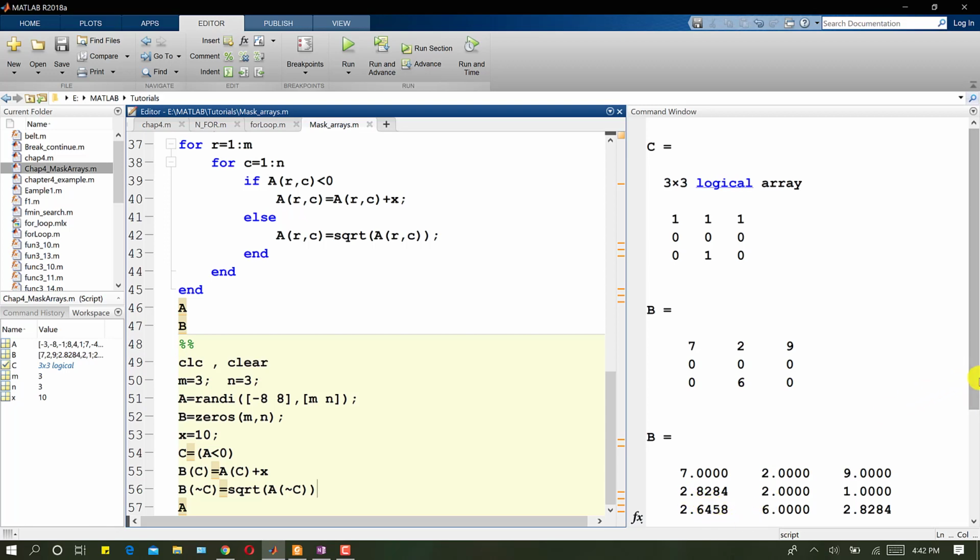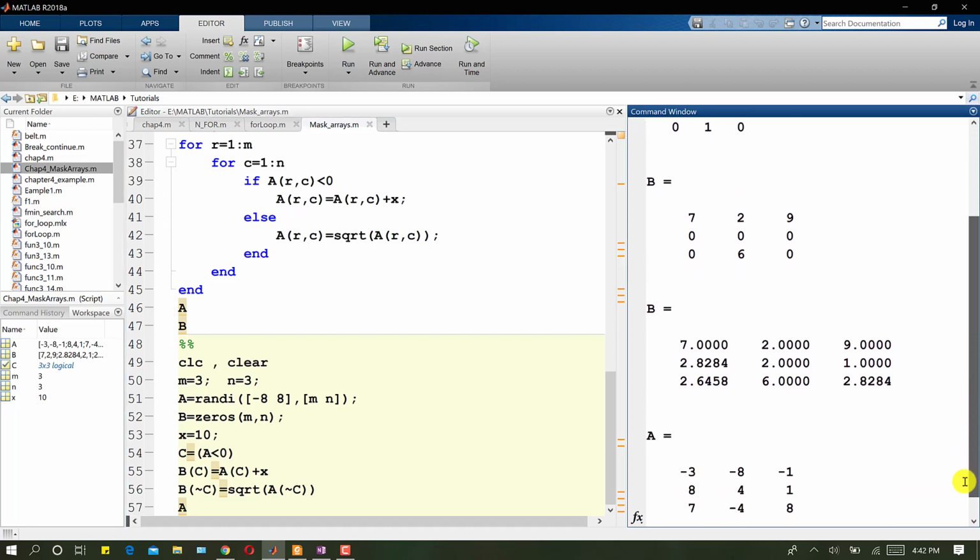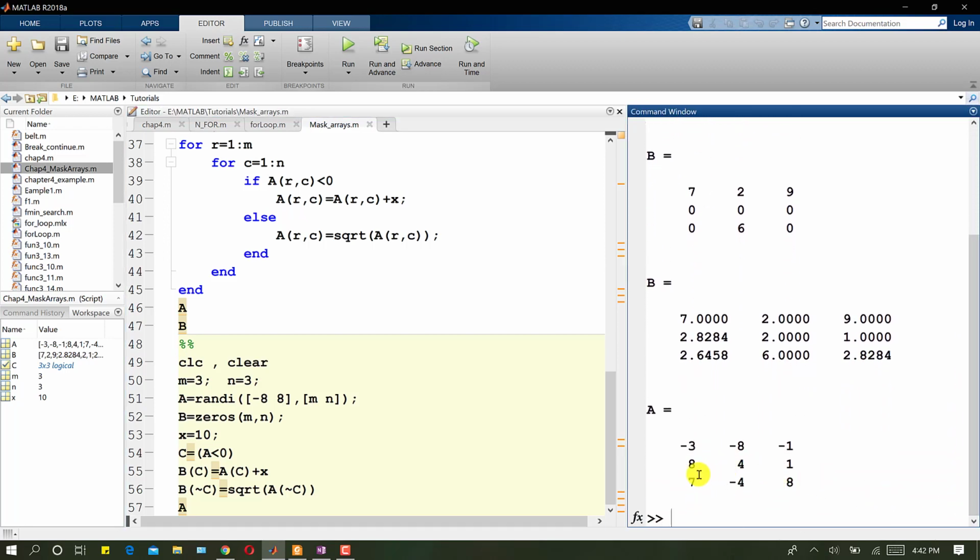If we check the result and compare, this is the original A random matrix, right? Here is -3, so 10 is added to it, -8, 10 is added, -1, 10 is added. These three numbers, 8, 4 and 1, are positive numbers, so the square root is taken. The square root of 4 is 2. Similarly 7 is a positive number, so the square root is taken here. -4, so 10 is added to it, and the square root of 8 is 2.8284.